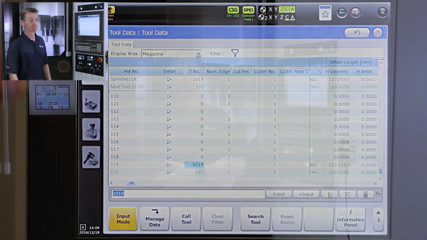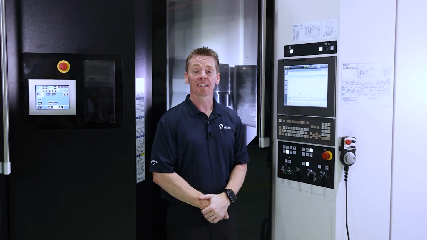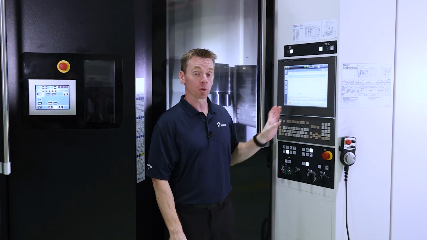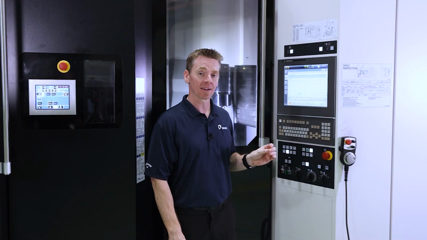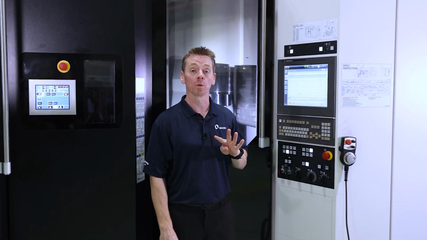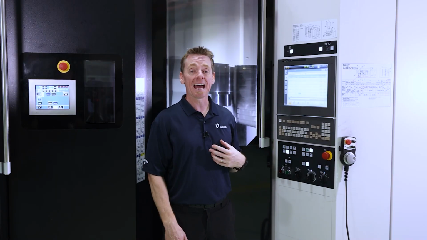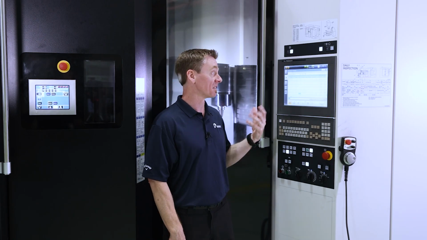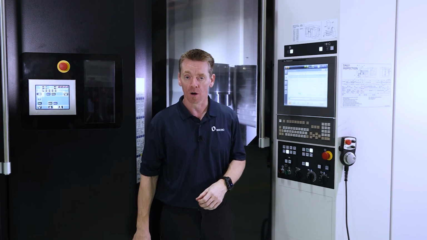That was today's tech tip. We're assigning a tool number that does not match the pot number, in this instance a 4-digit tool number, so that we can add flexibility to the tooling system and the tooling management on the DA300.